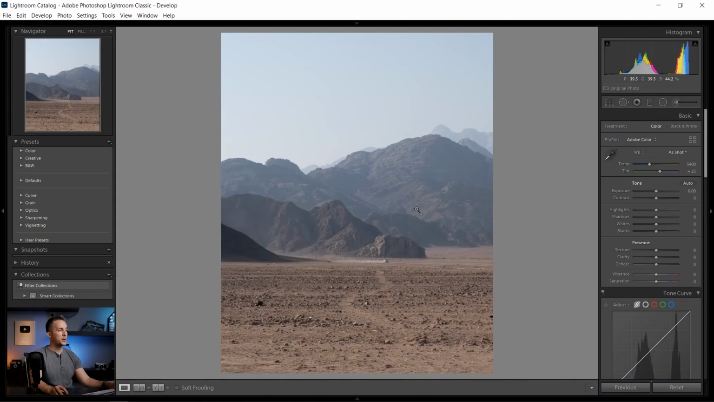So without further ado, let's jump straight into Lightroom and let me show you how you can really easily color grade photos. Alright guys, we are here in Lightroom and this is a photo that we will play with today. This is a photo that I took last year in Egypt and this is a RAW file.